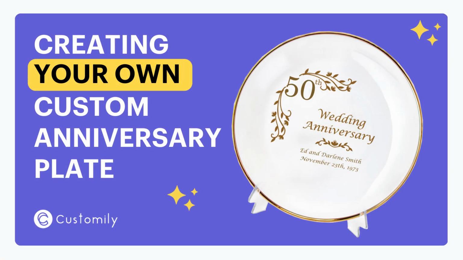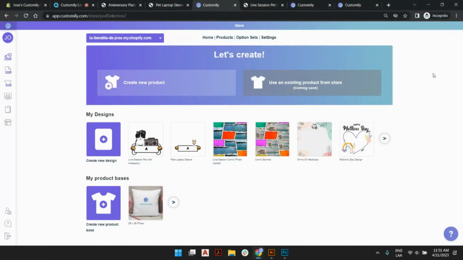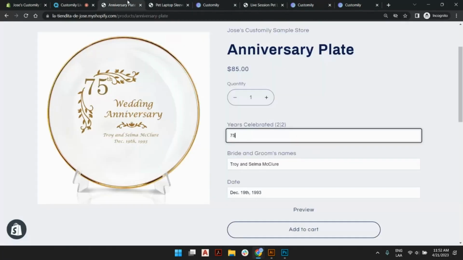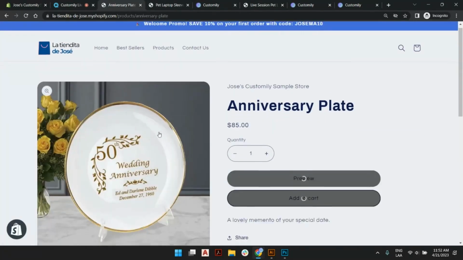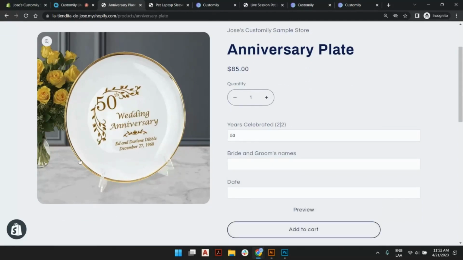Okay, let's go through the other path we talked about. I have a live product on my store. I sell my own products, and I want to connect a new personalization to the existing product. As you know, my product is this anniversary plate. This is what I sell right now, and now I have the power to personalize everything within this. So I have my own files.